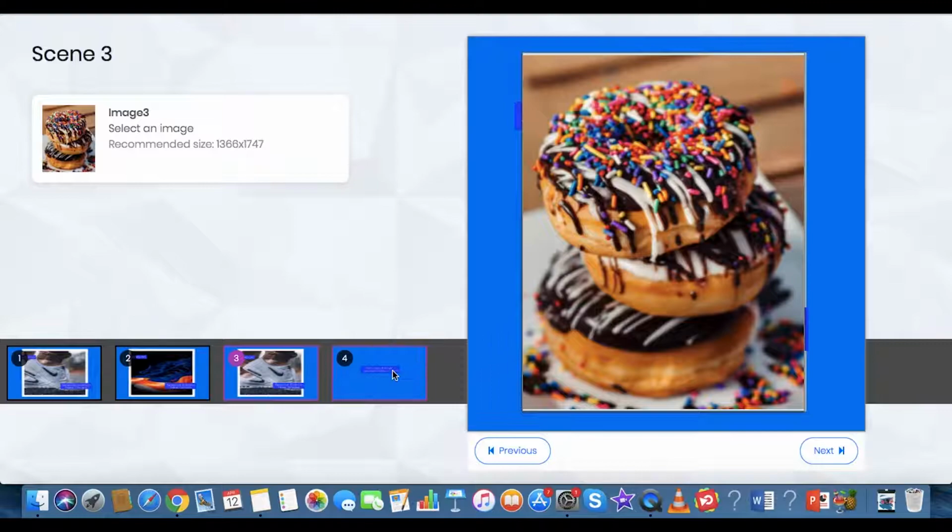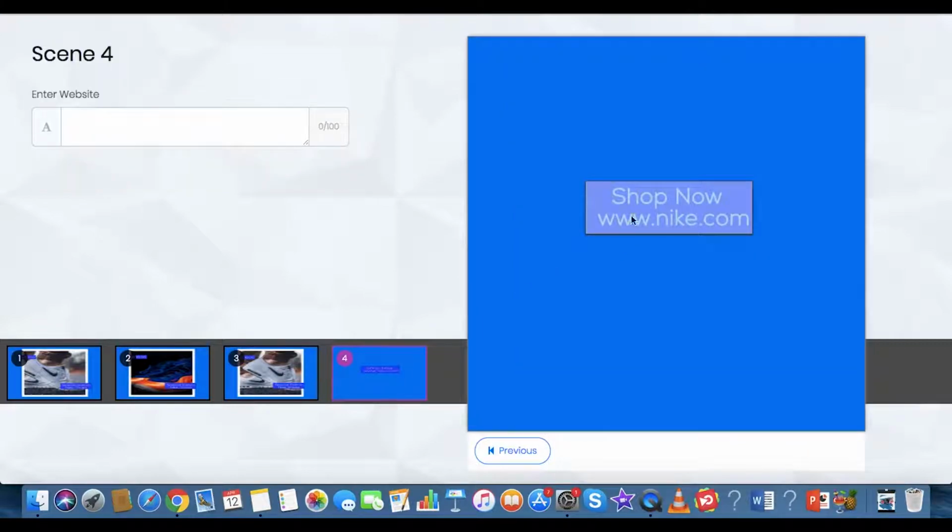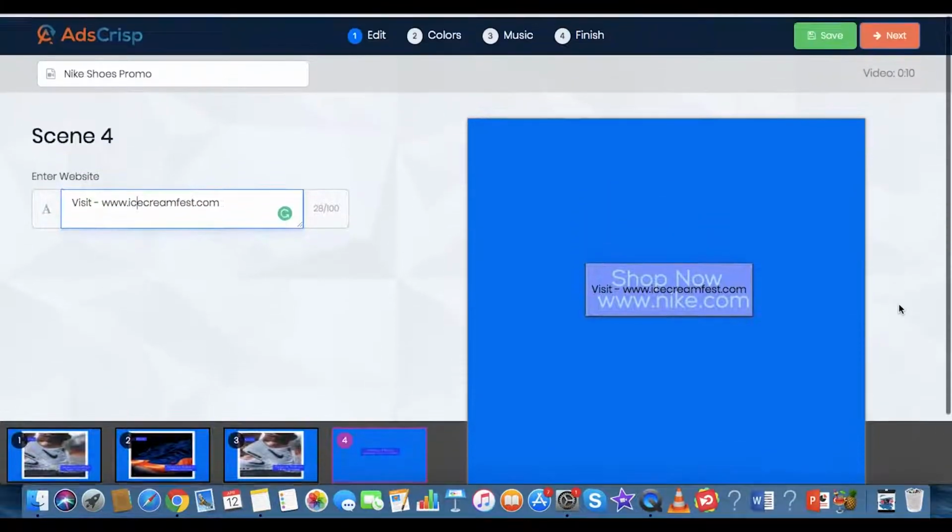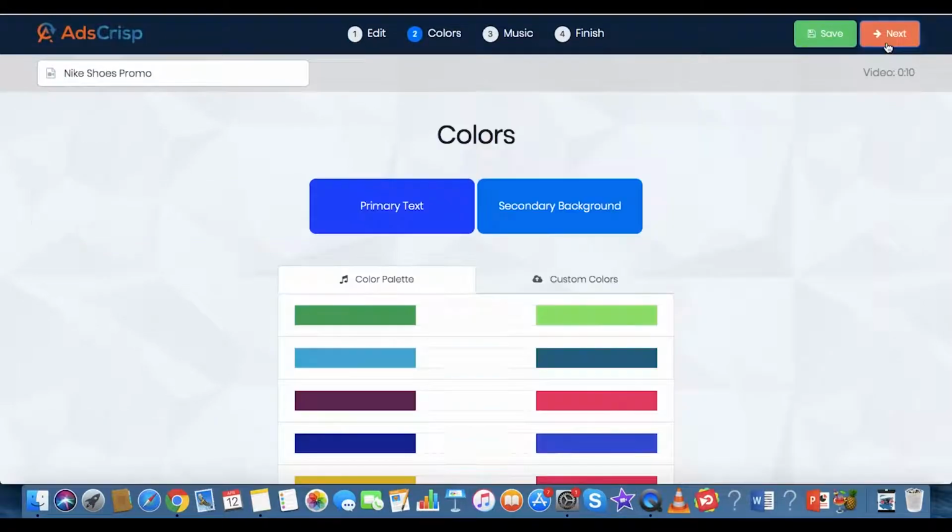Okay, and I want to make a proper advertisement right in front of you, and then you can write something like visit www.icecreamfest.com. Now, by the way, this is not my website. I don't know whether this website even exists or not. So I'm just making it randomly, okay? And once this is done, you need to click on the next button.